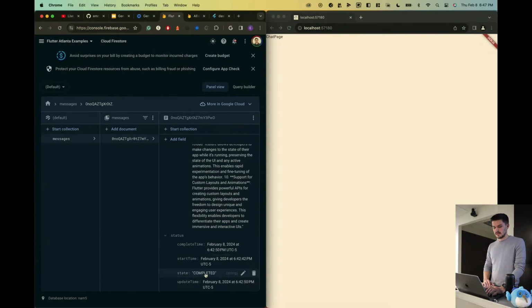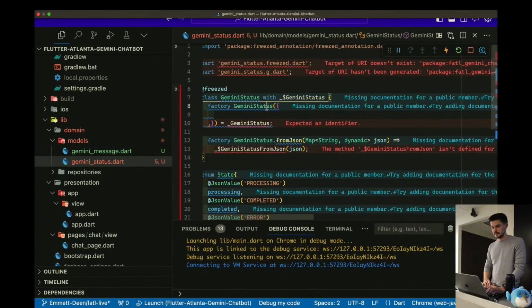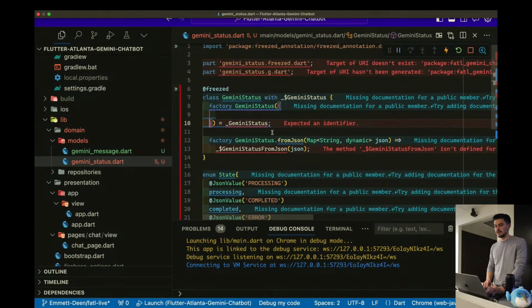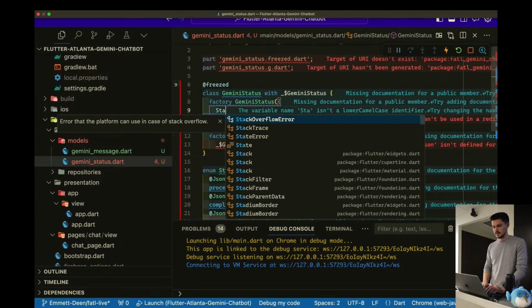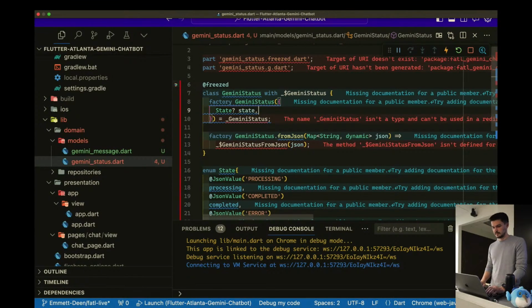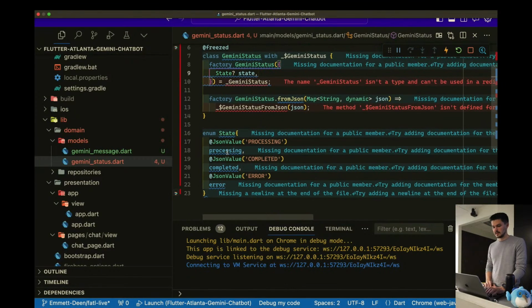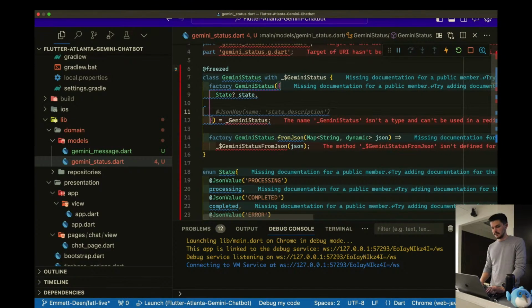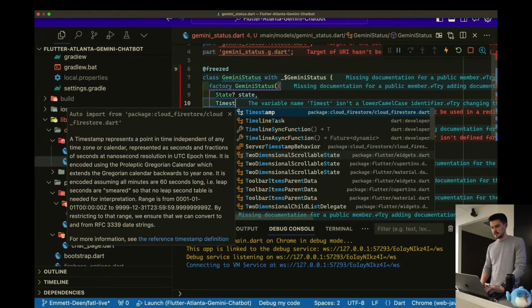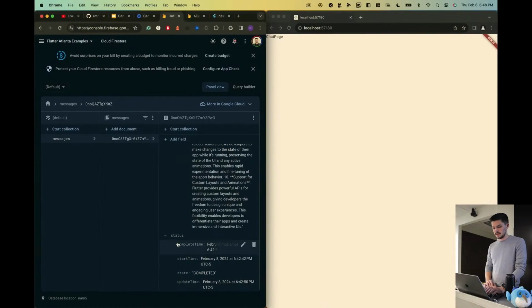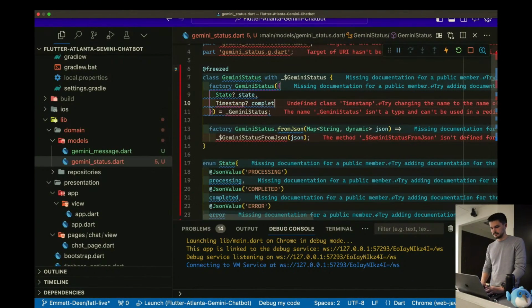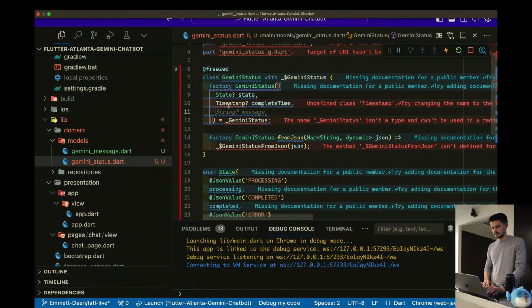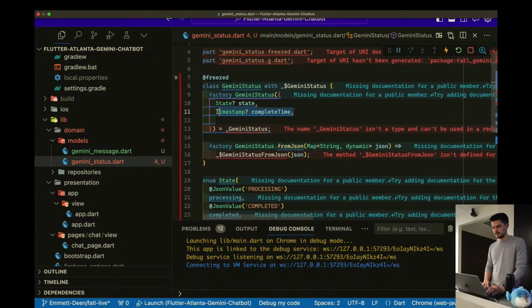So in the status, again, we have this state and these three different timestamps. This Timestamp class is a little bit of a pain, but it does come out of the Firestore package. So the first thing we'll add is a state. We'll make it optional, and that will pull from this enum here. And then we are going to have a timestamp that's optional. It will be complete time, start time, and update time. We'll import this from Firestore.